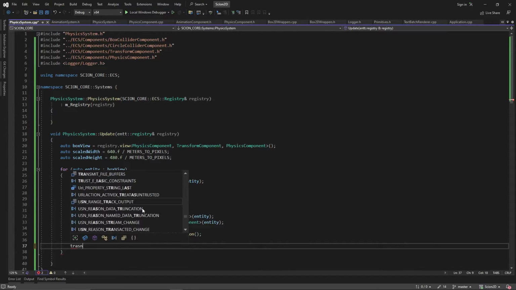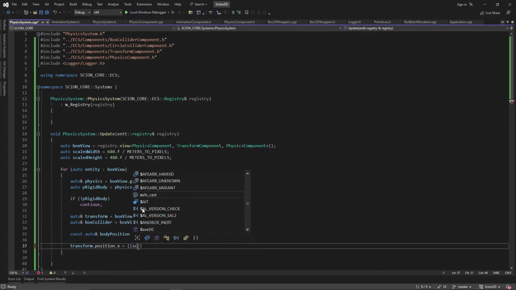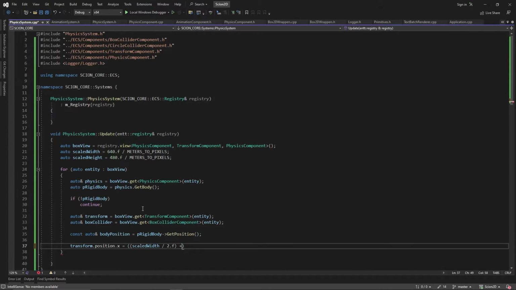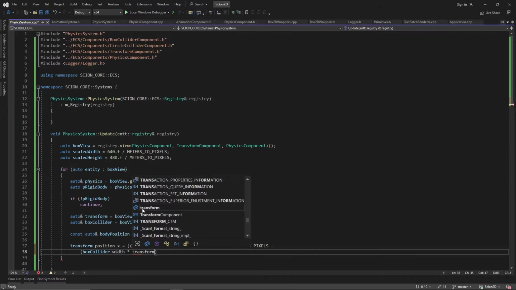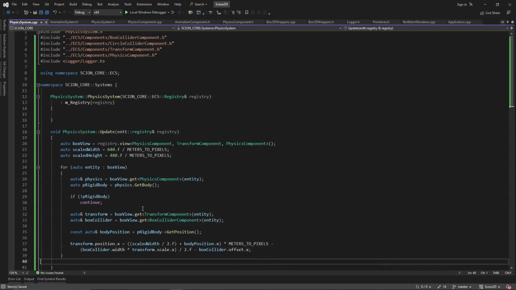Okay, so we'll go transform dot position dot x is equal to scaled width divided by 2.f plus the body position dot x times meters to pixels minus the box collider width times the scale divided by 2.f minus the box collider offset. Cool. That's the x position.